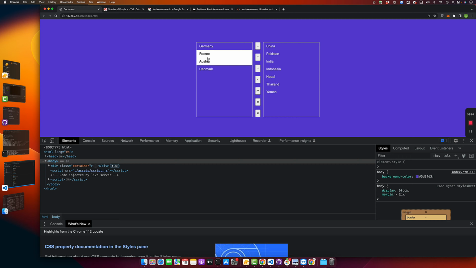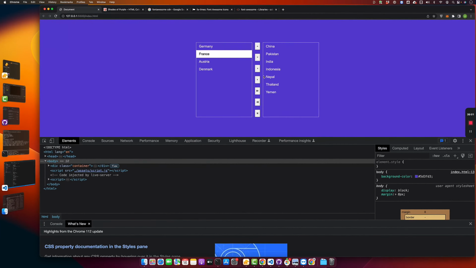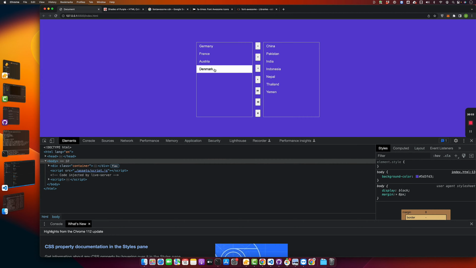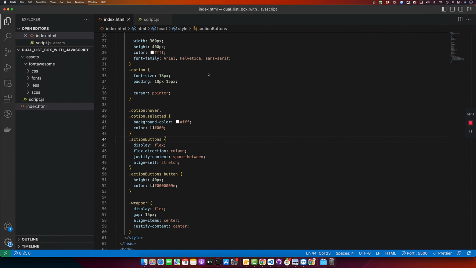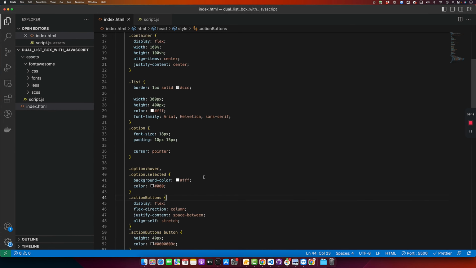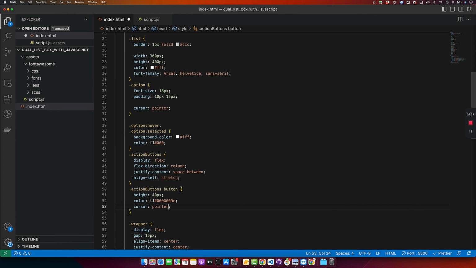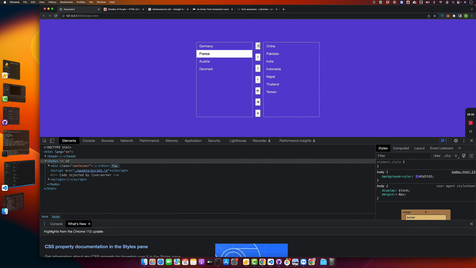So now we have to work on these buttons, action buttons. So first of all, I will work on this. So for example, this one is selected currently. And if user clicks on this arrow up icon, then it should move this option by one index up. So I also want to add the cursor pointer on the buttons. Okay, that's fine.